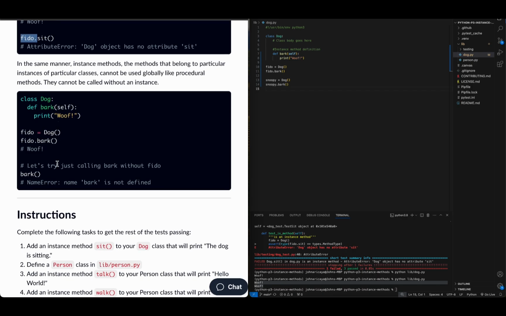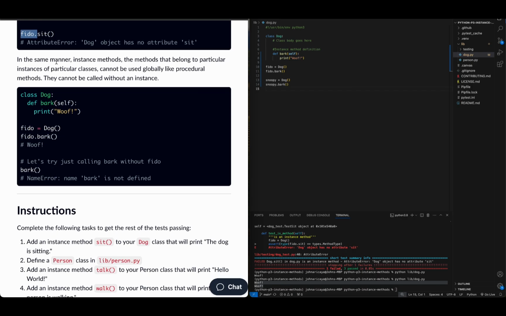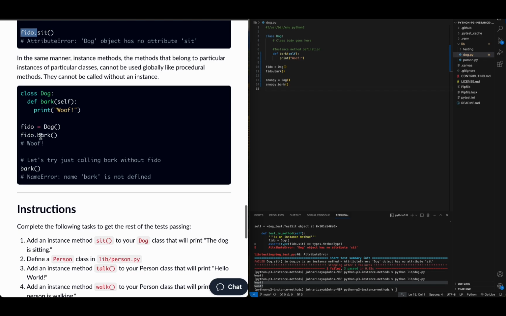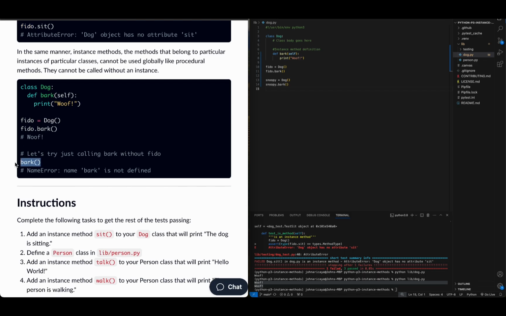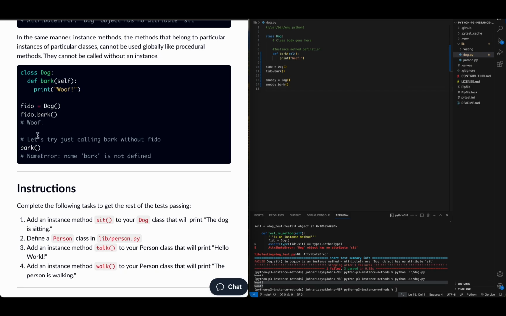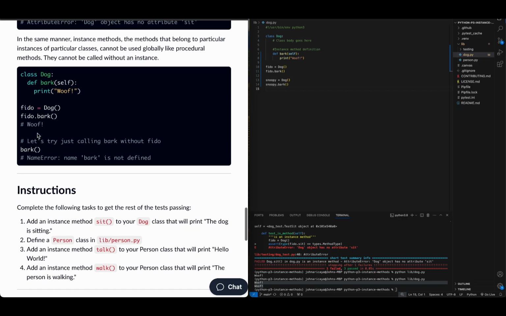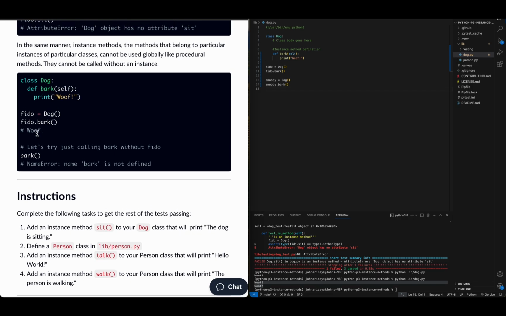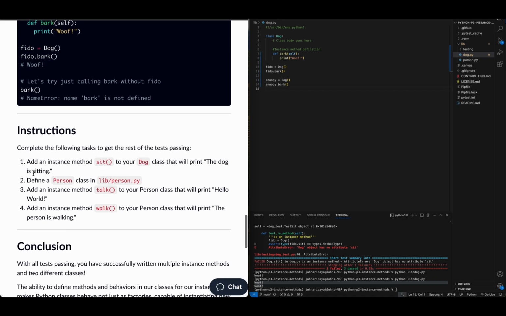Instance. Okay. So here it's just saying that if we call bark without attaching it to our dog variable, which is Fido, it will give us an error because we have not defined who should take the action. And I think that's how I interpret it. Okay, so now we're going to try to solve it.